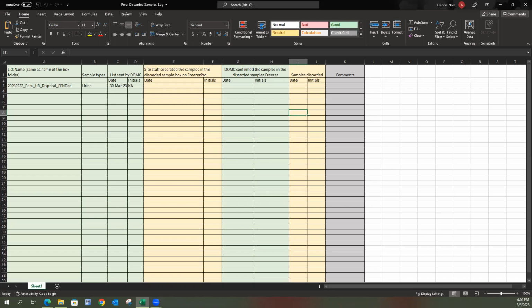Please note that this is only the FreezerPro and data storage SOP regarding sample disposal. Each site should refer to their standard operating procedure for physical sample disposal structure.